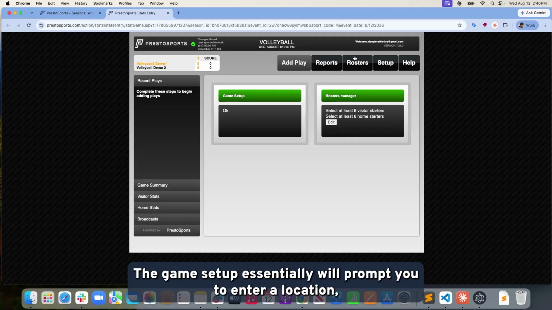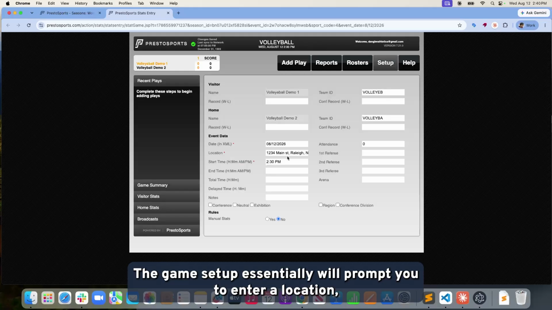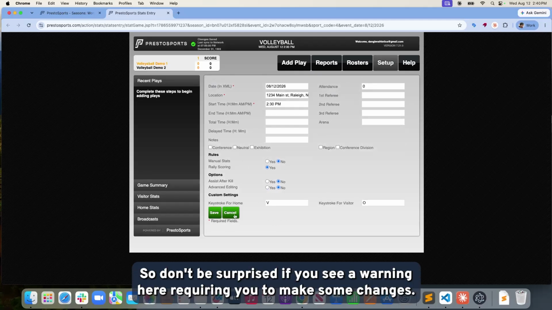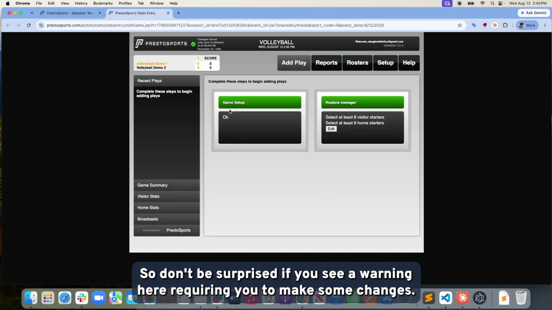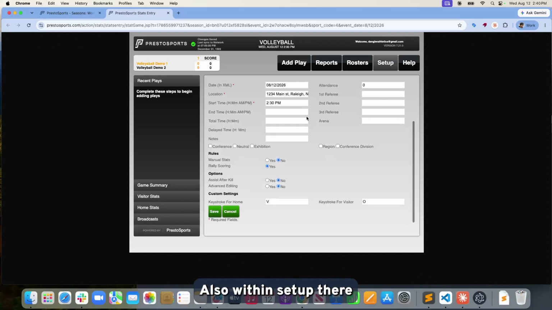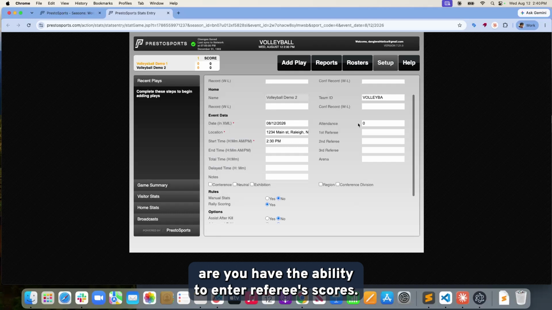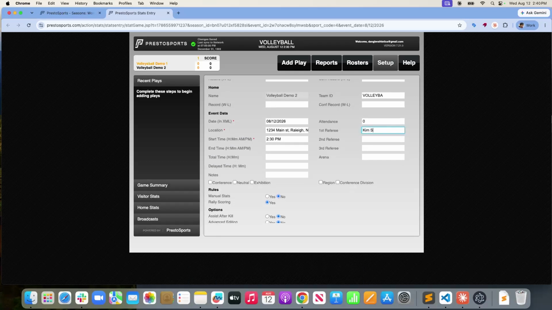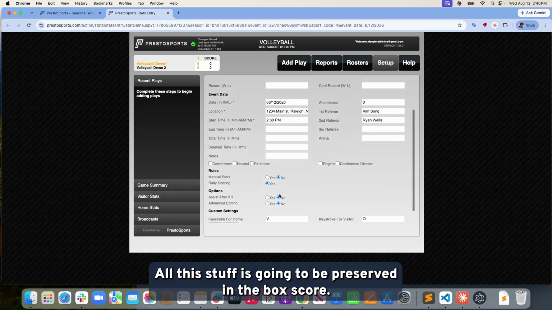The game setup essentially will prompt you to enter a location, but since we had that entered through game day, it was passed over. So don't be surprised if you see a warning here requiring you to make some changes. Also within setup, you have the ability to enter referees, scorers, and a third as needed. All this stuff is going to be preserved in the box score.